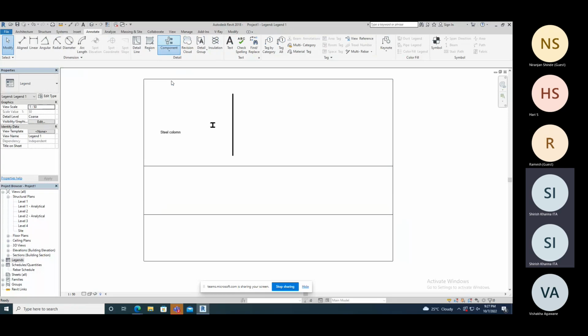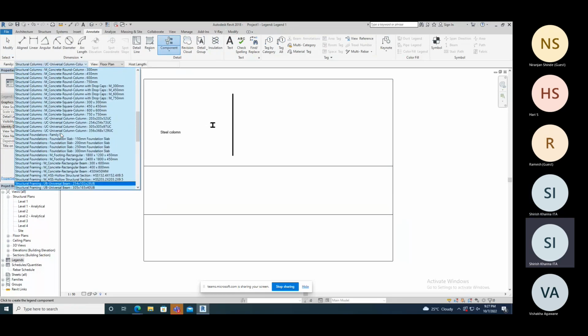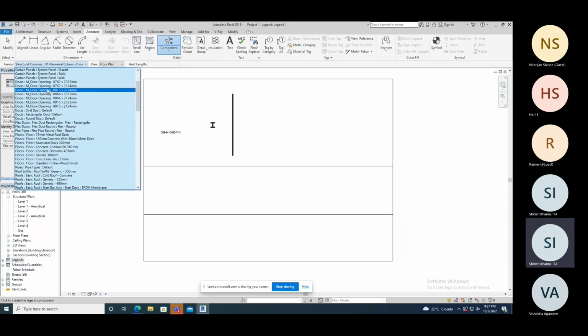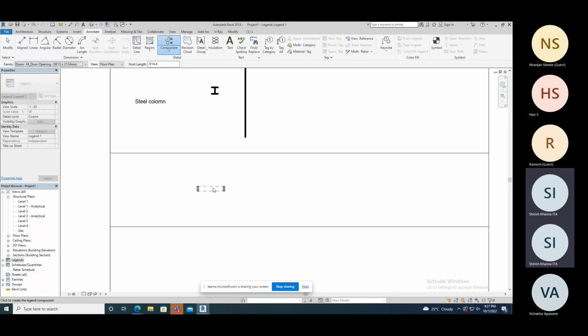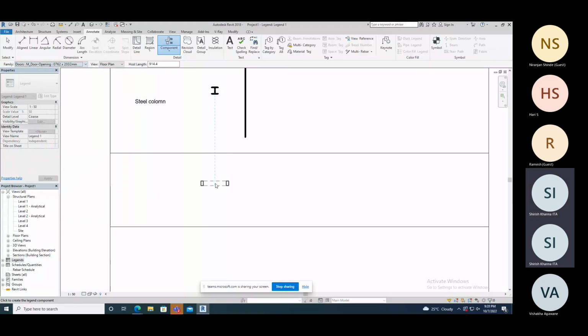Again, I'm going to one more. I'll show you the door. You can select from here. So I'm placing one door. See, this is door opening only. I want to use door. All are door opening. So we are using the structural one. Na? See, it is shown like this.